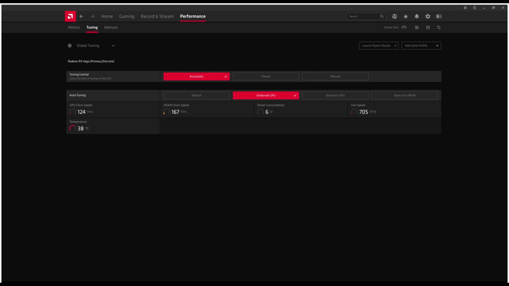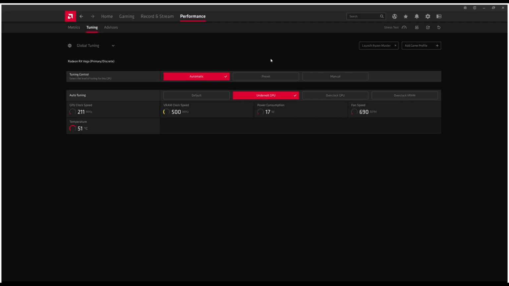Let's look at a little bit of what AMD has for their performance tuning and stress testing. In Radeon Software 2021, AMD has improved their tuning tab and their performance for your Radeon graphics card.